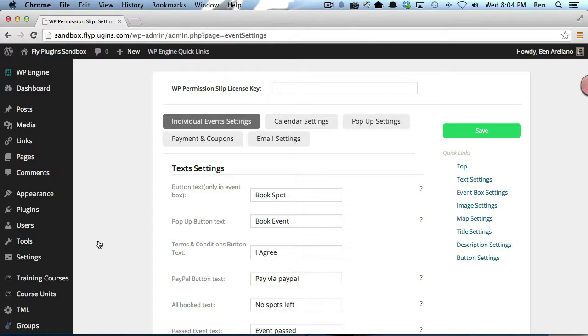Okay, so the first thing I want to point out is you can actually enter your license key here in this top box. And just a quick reminder, you do need your license key entered and saved in order for you to receive future updates.